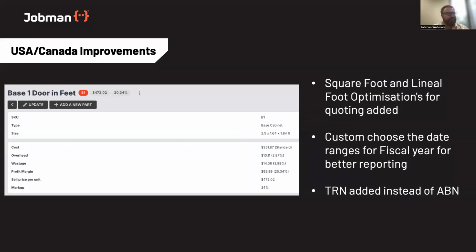Some US and Canada improvements, not necessarily specific to USA and Canada. Some of these benefits actually are already being used by many other companies worldwide. But the big one that I know a number of companies have been waiting for is square foot and linear foot optimization for quoting. So we've had square meter optimization for a long time, and many companies across Australia, New Zealand, and the world have taken advantage of that to produce fast, efficient quoting, profit driven, validated data with quote summary reports, but most importantly, utilize that information to then control and manage their scheduling.